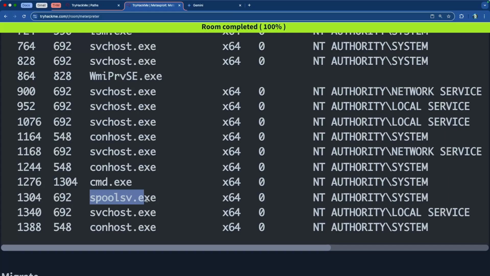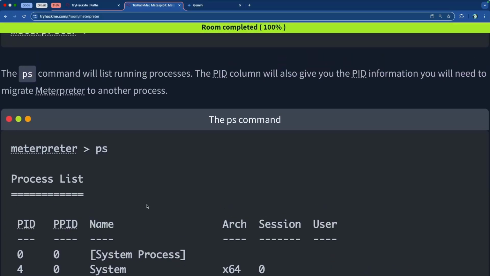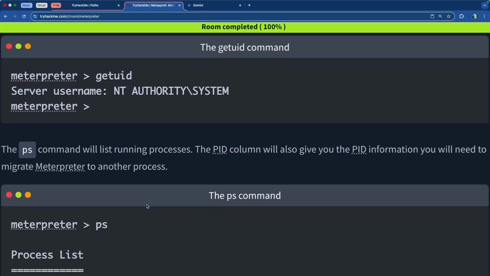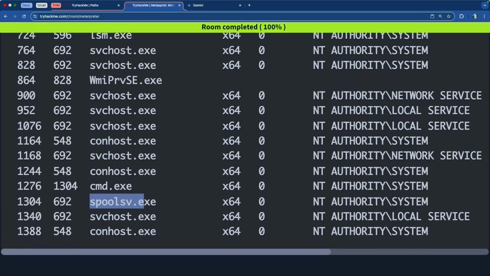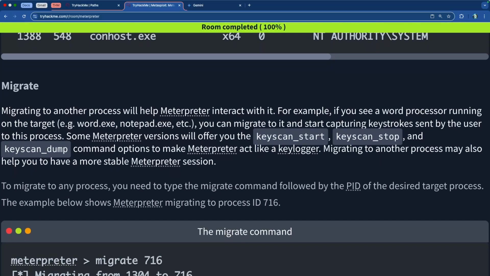So as we established in a couple of readings ago, spoolsv is the one that's assigned to this particular thing. So if we did the getpid of our specific session, it would show that most likely it's 1304, and the 1304 PID is associated with the spoolsv executable. Migrating to another process will help Meterpreter interact with it.